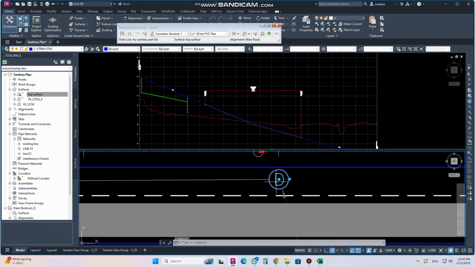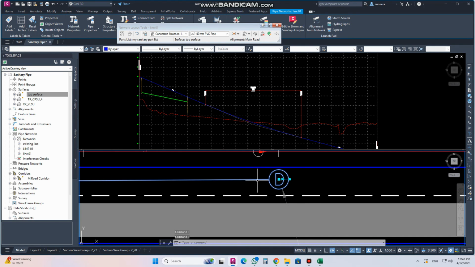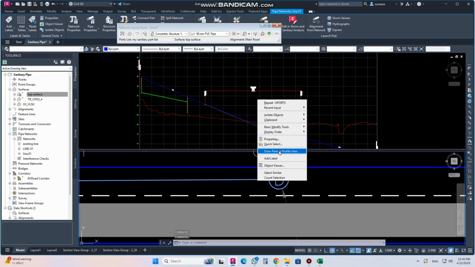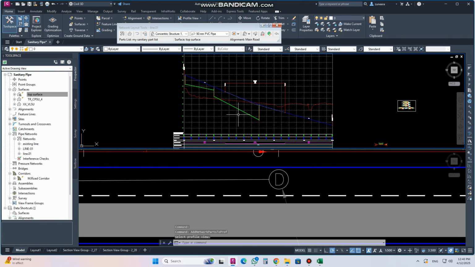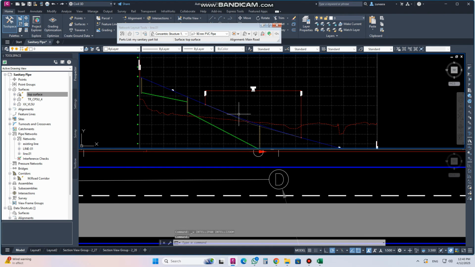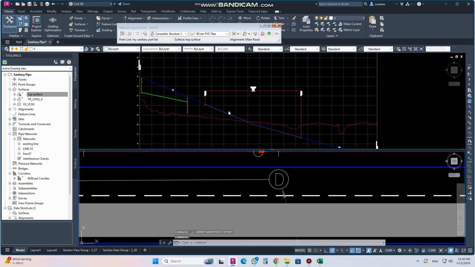There are two methods for how you can add this manhole and this pipeline. The same process: just right click, draw parts in profile view, just click here and click on the profile view. It's added here. One method is that one. The next method, I will press Control Z.